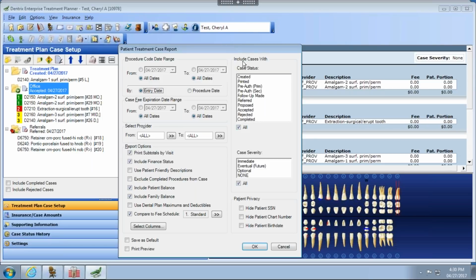Perhaps you just want to include the cases that the patient approved, accepted, and not anything else. I can choose that also. If the selections you are making are going to be your default, really what you prefer for every treatment plan report that you generate, you have this little box down here at the bottom left that says Save as Default. That way you're not going to find yourself selecting these filter options every time you try to do a printout for the patient.